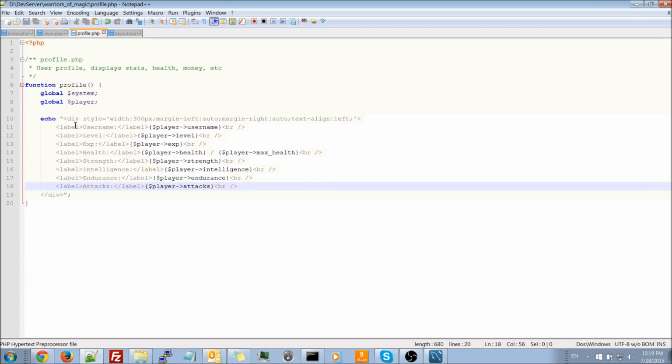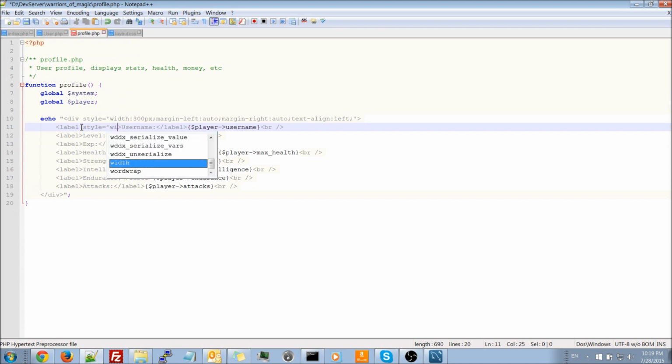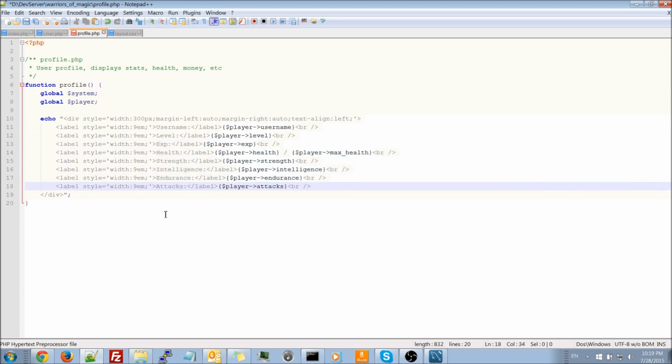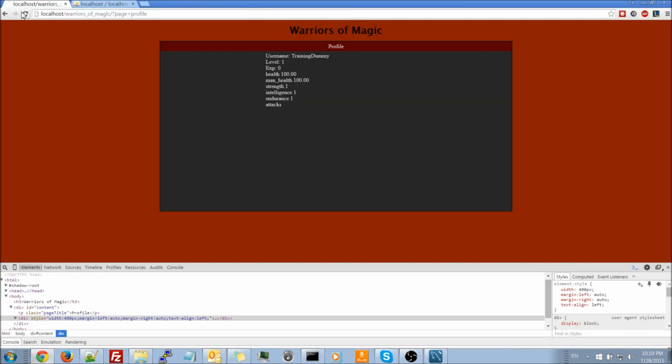For this, we're now going to assign a width to it. Let's start with 9 EM. EM is a relative unit of measurement. This is basically relative to the font size. The reason I'm using this is because when you're dealing with text, EM is a good unit to use, because that way if the font is changed for some reason. Okay, now you see what the point of this was.